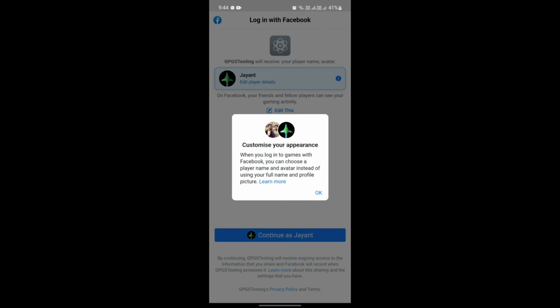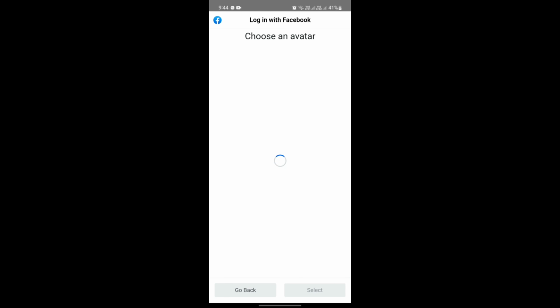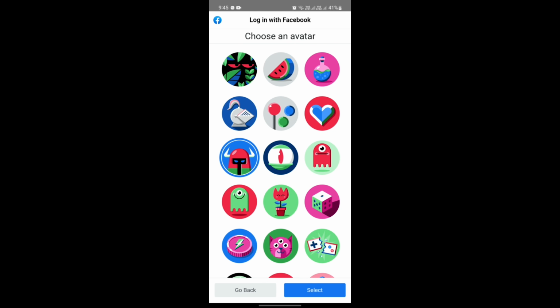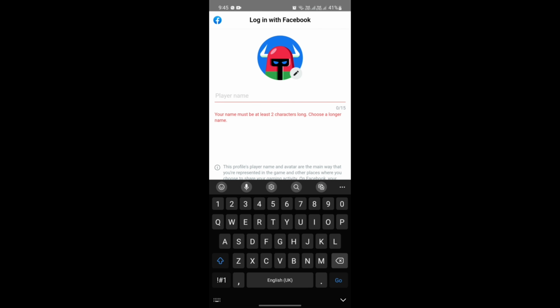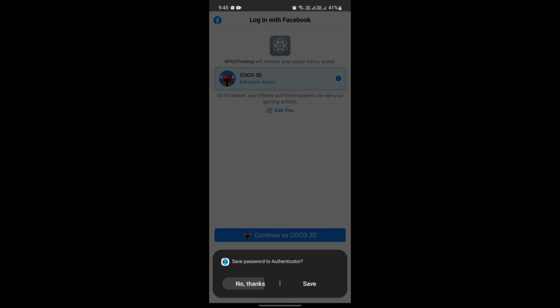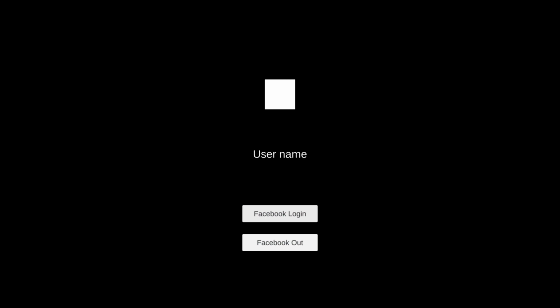it is successfully showing me my profile, and as we are using the gaming login, we can change our profile pictures and our name. So let me just select a new image. And let me change my name. Now click on continue. And here you can see that the name and the image is now successfully displayed.